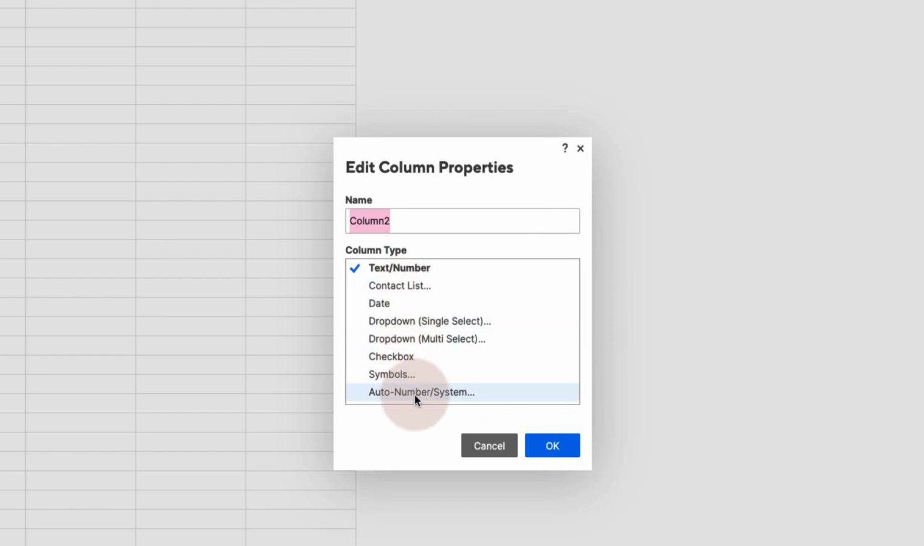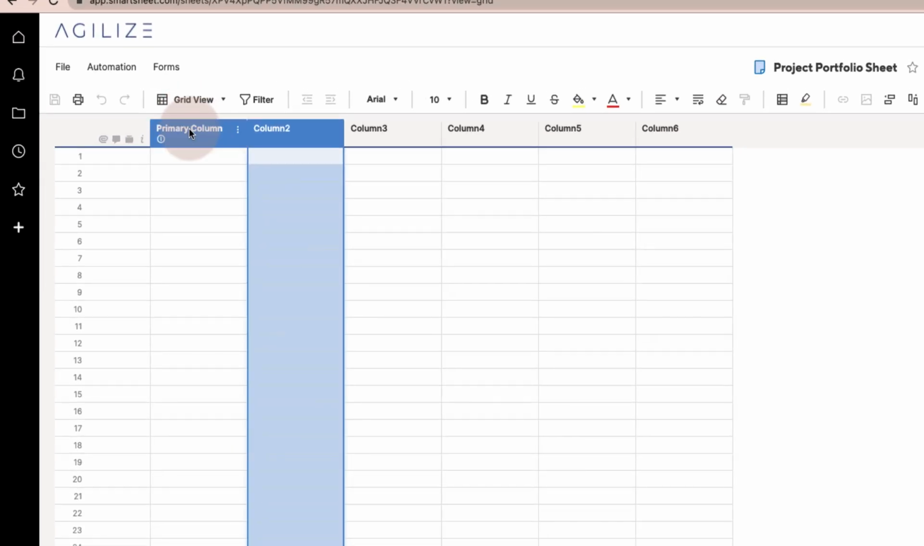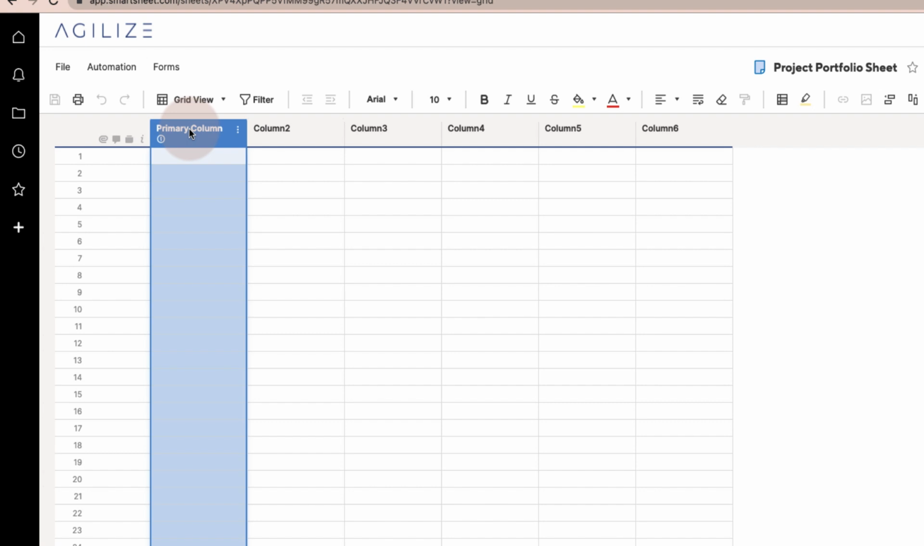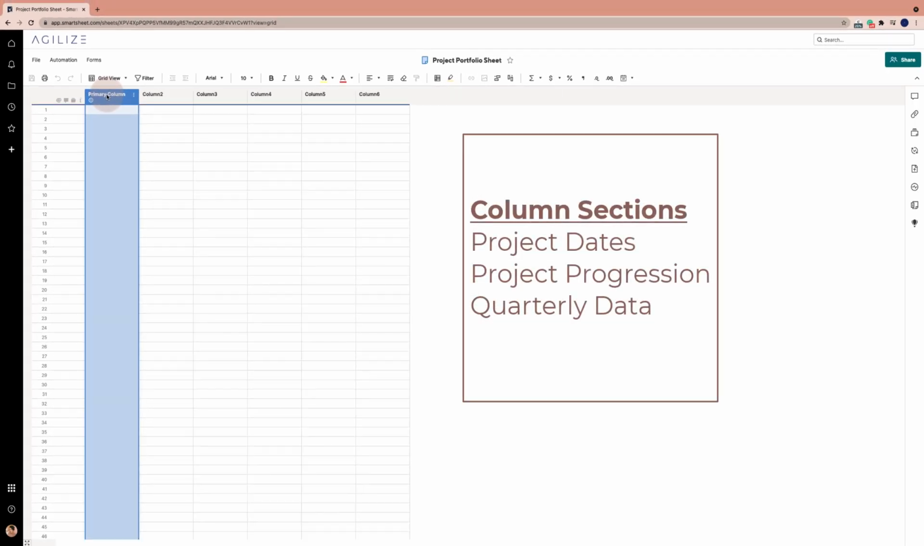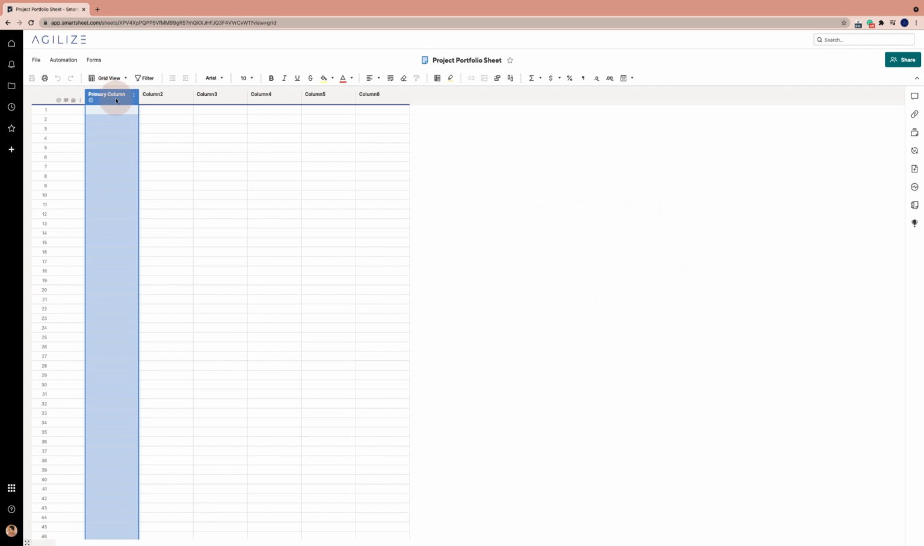While I did say that every column in a sheet can be set to a different column type, there is an exception to this, and that is the primary column. Now, this column is present in every sheet that you'll create in Smartsheet, but this can only be a text number column and it cannot be deleted. We'll be adding our columns to this sheet in 3 sections: project dates, project progression, and quarterly data. We'll use the primary column for our project name. So let's double click on that column header and rename the column.